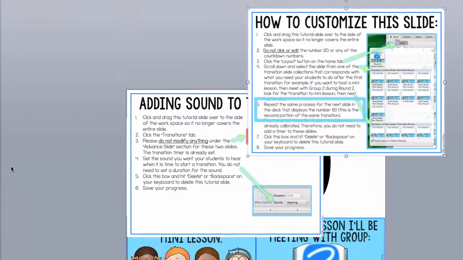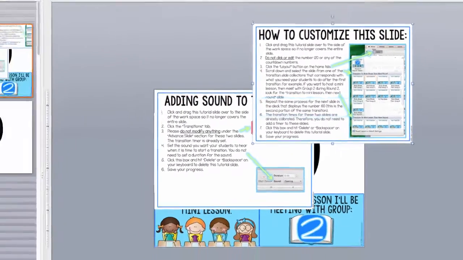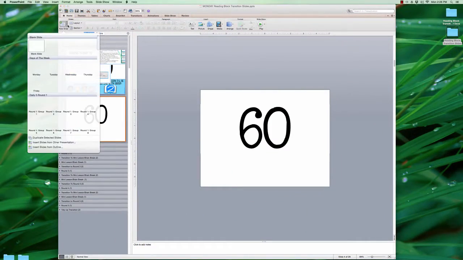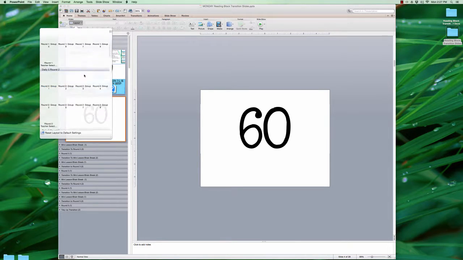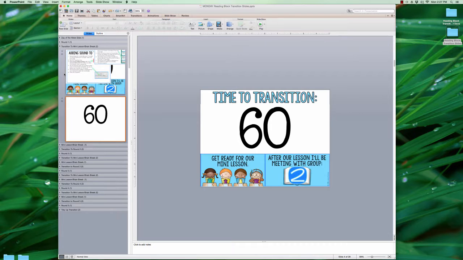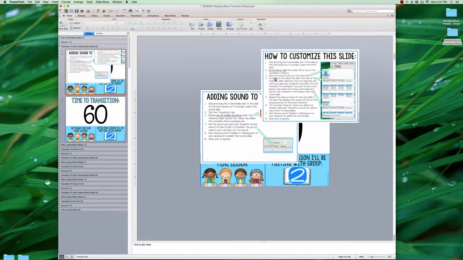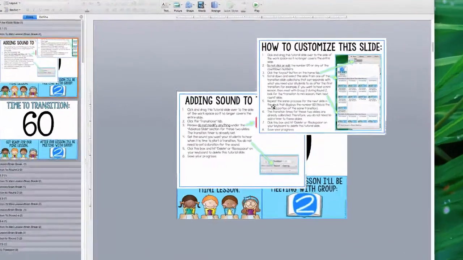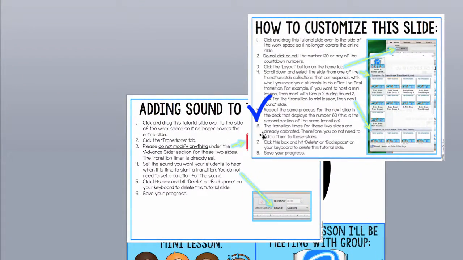And it says here I want to repeat the same process for the next slide. So I'm going to click that next slide, clicking layout, scrolling down, transitioning to a mini lesson, then the next round. And I'm going to be meeting with group 2. All right, I'm going to click back to that first slide where the tutorial is. I've repeated that same process. And remember, the transition times for these 2 slides, they're already calibrated for you. So we can just go ahead and click delete.